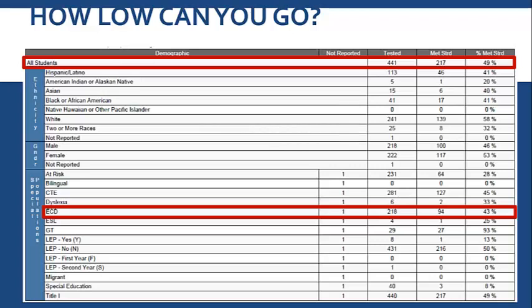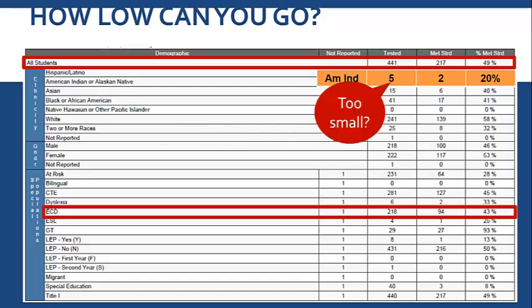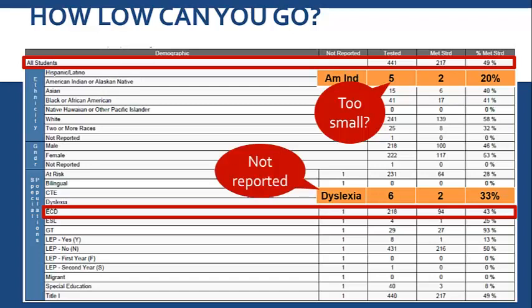There's a little bit of a trick in identifying the 2 lowest groups. Sometimes you might see a percentage that's low. For example, this one was only 20% for American Indian, but there were only 5 kids. Is that enough to include on your report? The group might be too small. What about this one? Again, the percentage is pretty low, but there were a little bit more than 5 kids. Yeah, but dyslexia is not a group that's reported, so we don't have to worry about that one for this report.